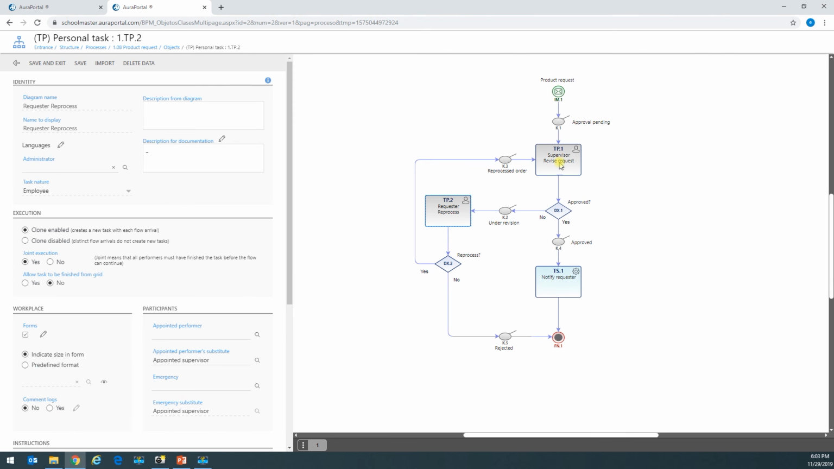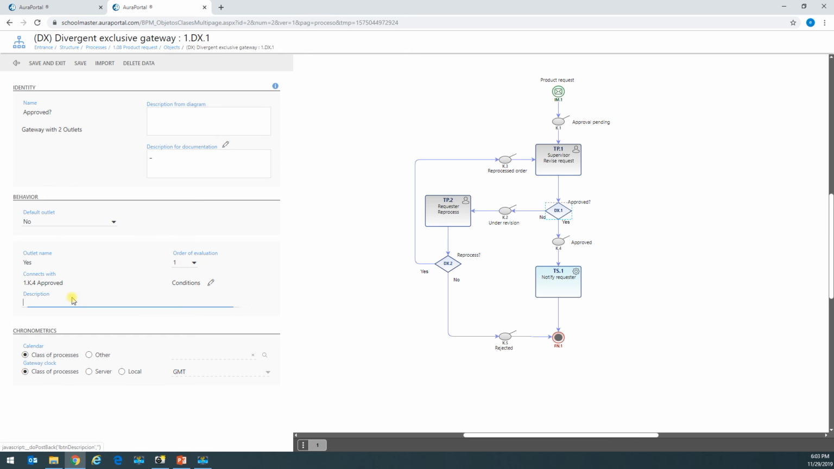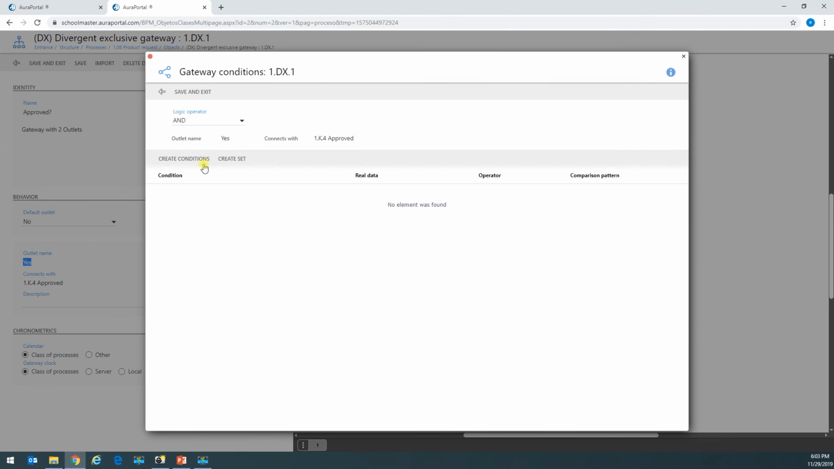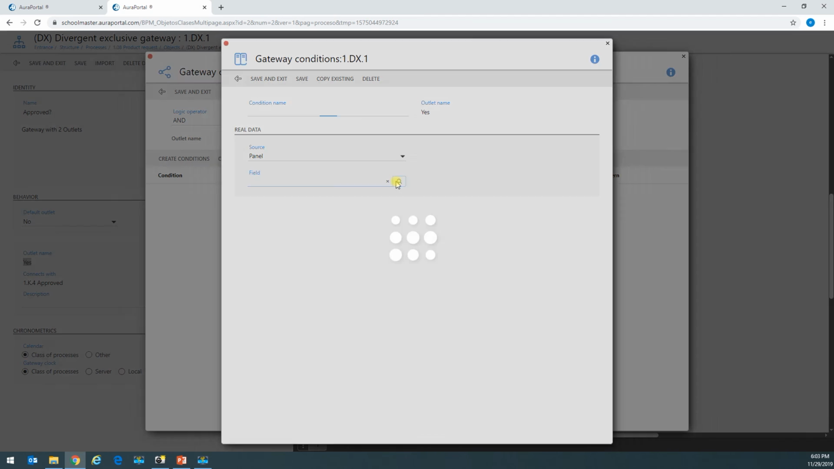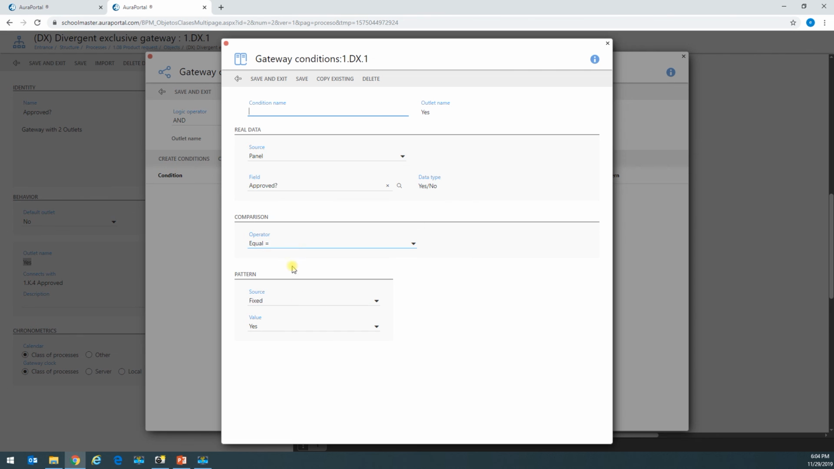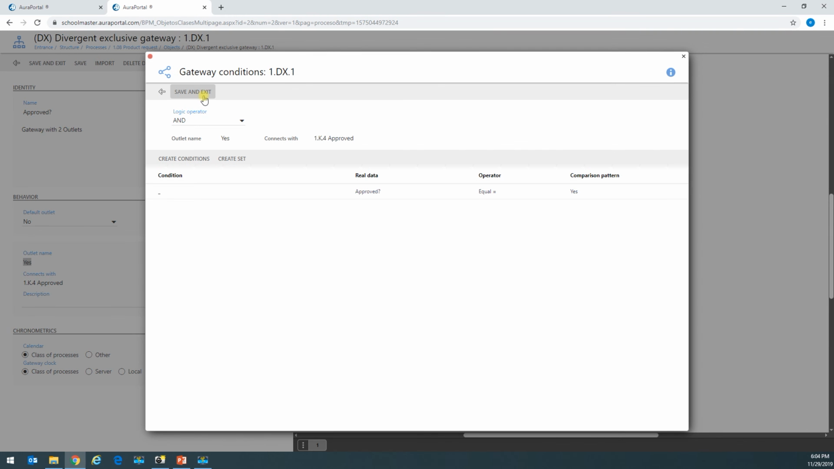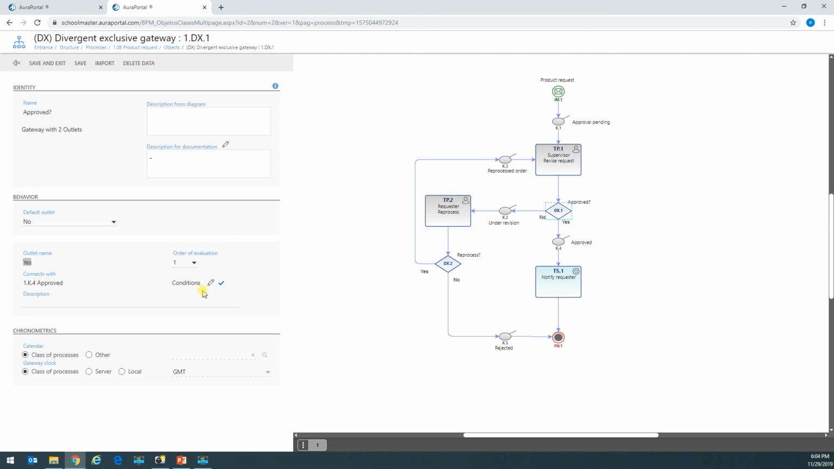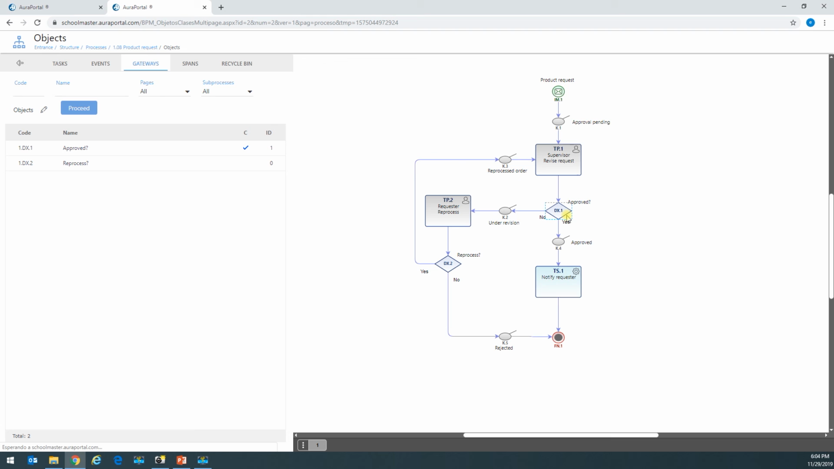Okay, so here we have to make sure we want to allow the flow to continue if the supervisor has approved. So I'll click here on the gateway and I'll say that the outlet yes, the flow is only going to go out under this condition. And the condition is going to be that the field approved must be equal to yes.